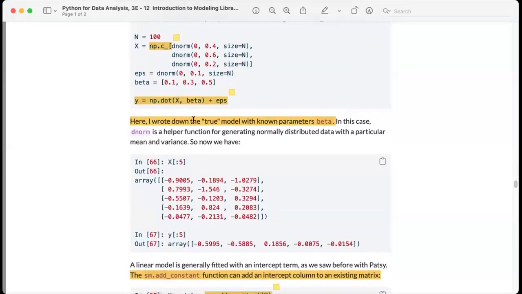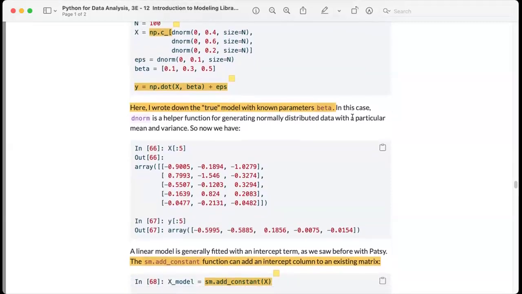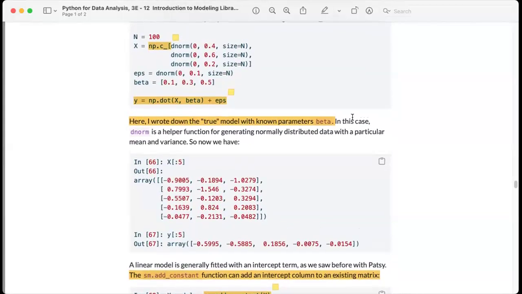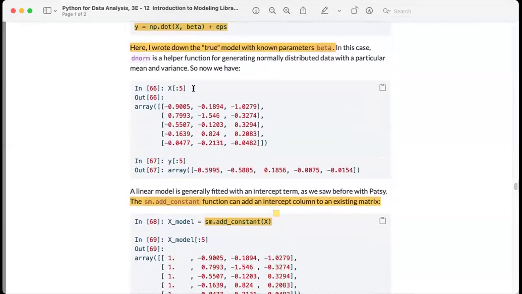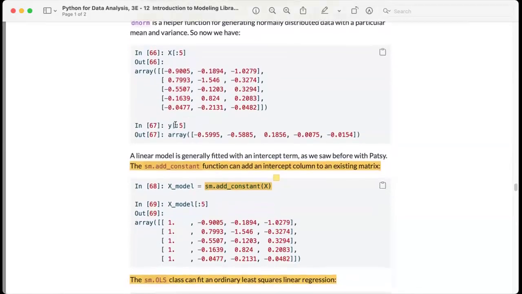So here he wrote down the true model with known parameters, beta. Of course, in the actual world, we want to estimate beta. But now he's just guessing and fixing some beta values because he's just trying to illustrate how the interface works with array-based. So that will be the first five entries of the X matrix and the first five entries of the Y matrix.